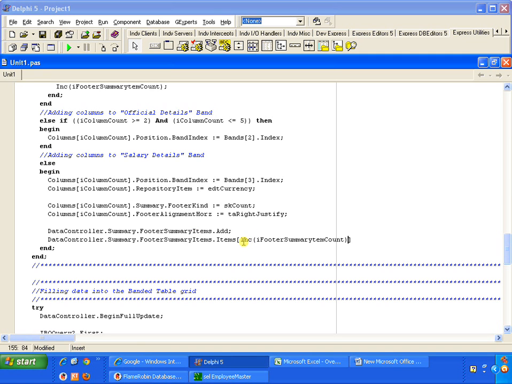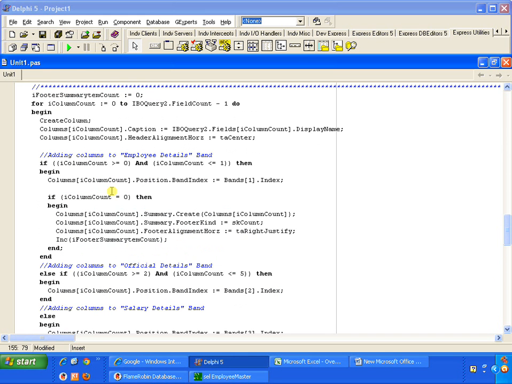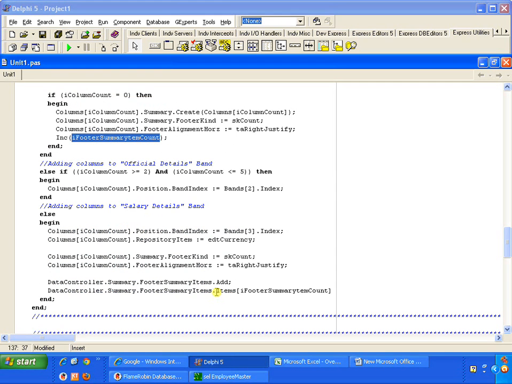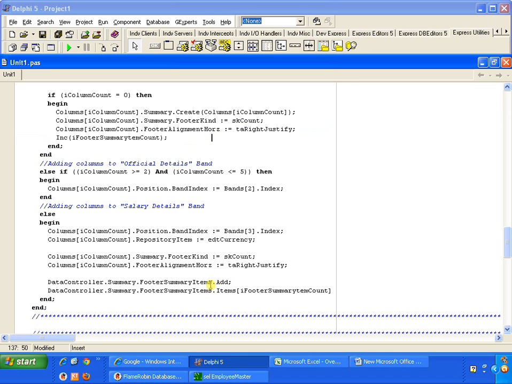oh sorry, take this out. So one 0 was there, so we incremented after 0, as you could see here. When we are creating column number here 0, it incremented and now current became 1. And this is another item we have created. So first footer summary we have created, so its index was 0, now it has been created, so it would automatically become 1 since we have incremented here already.